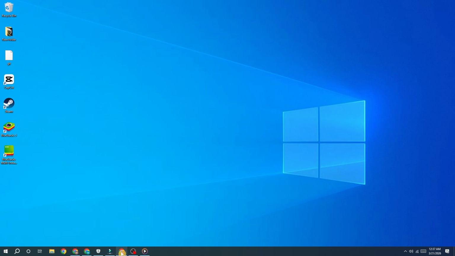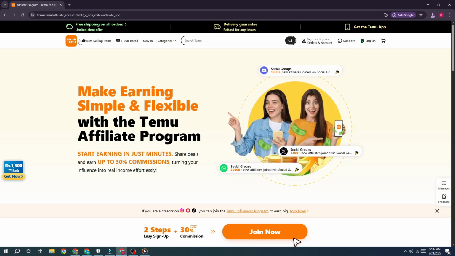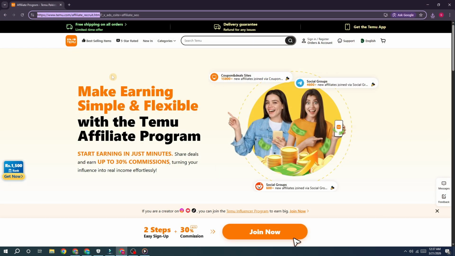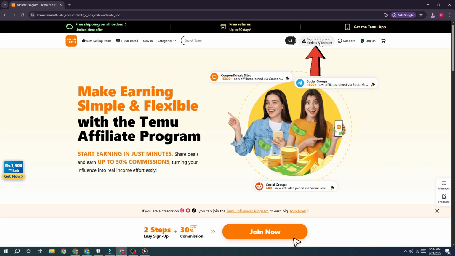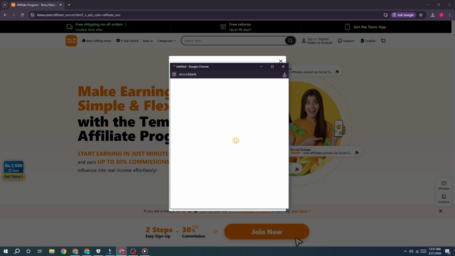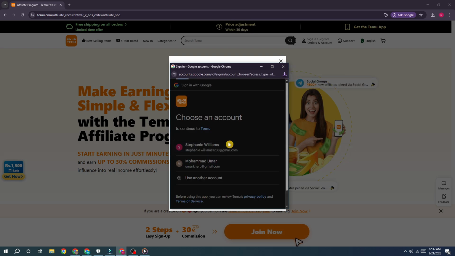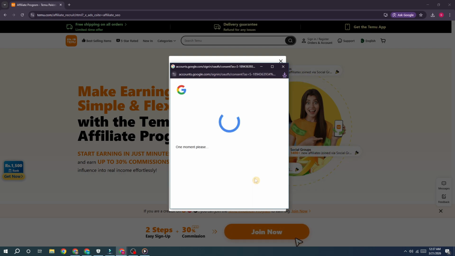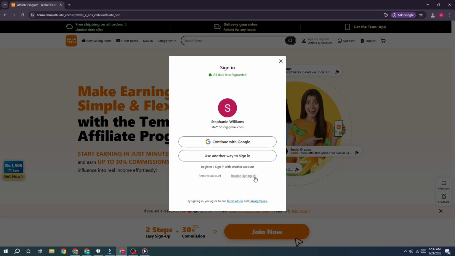First, go ahead and open Temu Affiliate official webpage on your browser. Over here, sign up for the affiliate program using your email or existing account. Then, complete the registration by filling in your basic details. After that, wait for approval, which usually doesn't take long.